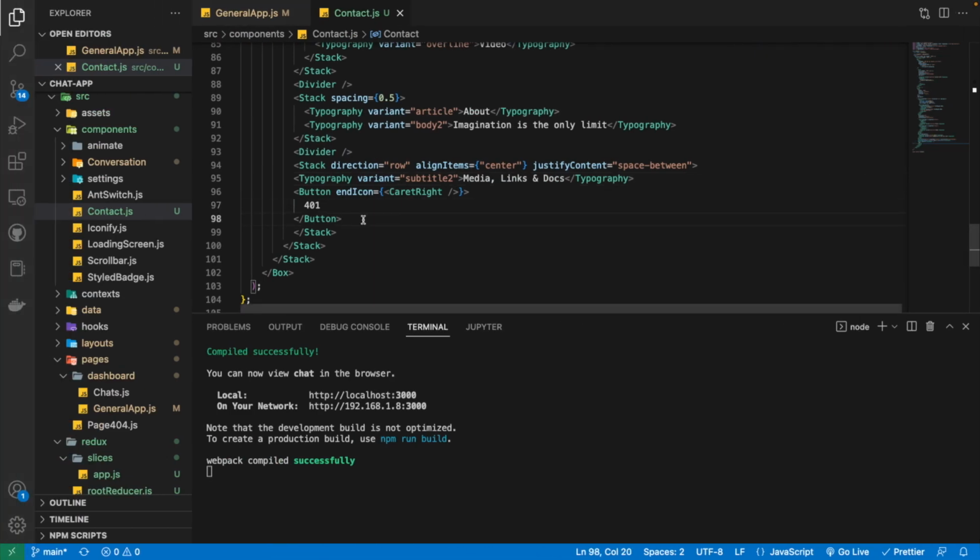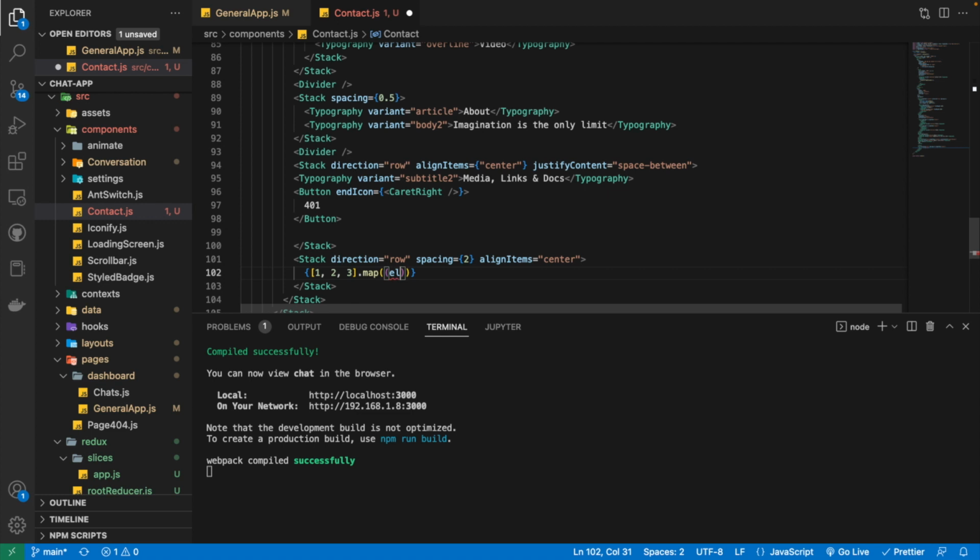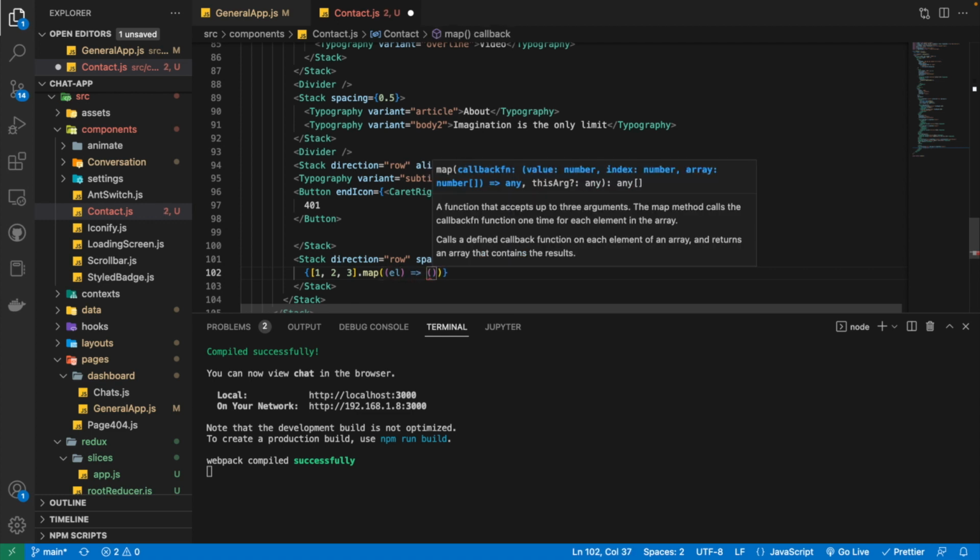So again, we are going to need to render a few images in a row. So again, we are going to use a stack here with the direction row, just like this. Then we also need to give it some spacing. So let's give it a spacing of 2, that means 16 pixels. And there is also going to be this property align items center. Now we can actually use just a dummy array here to map over, and then we can render a few images here for now.